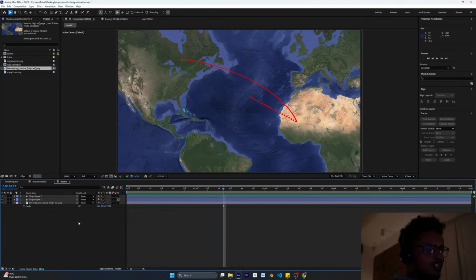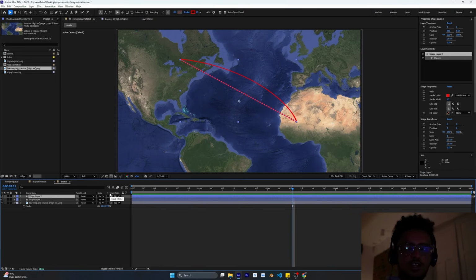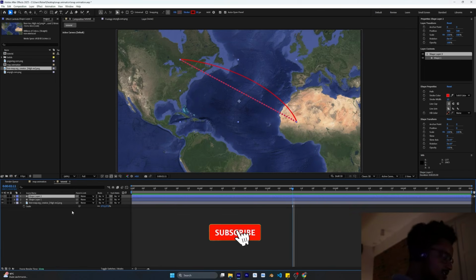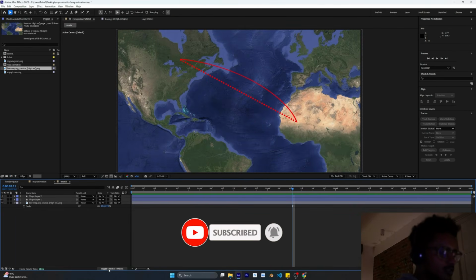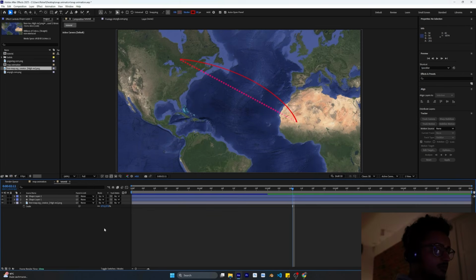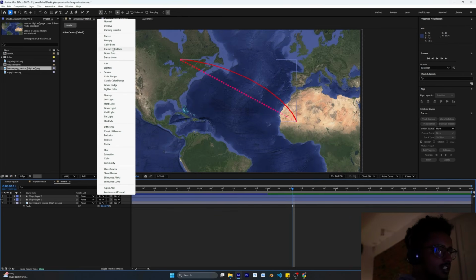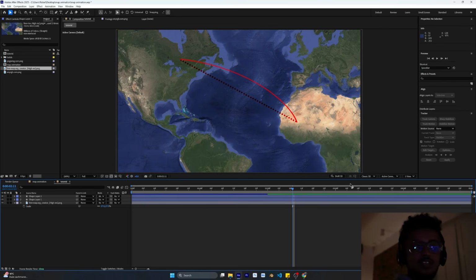But there's one more thing we have to do. We don't want these dotted lines to be just boring red colors. We want them to blend with the water and with the map itself. So what I'm going to do is go to the toggle switches and change the mode to something like screen. Maybe if it's not screen, let's try multiply. Multiply is a little bit dark, but looks cool. I like it. So we just created this.